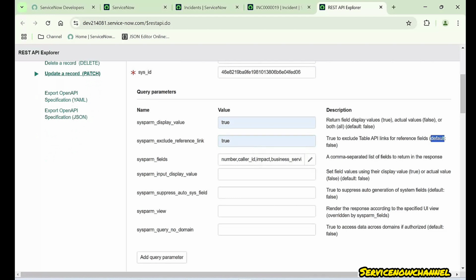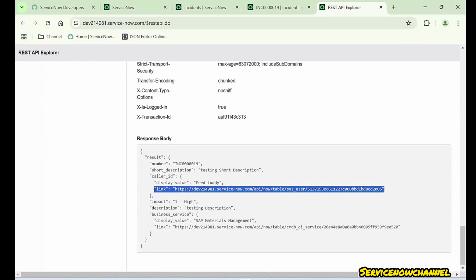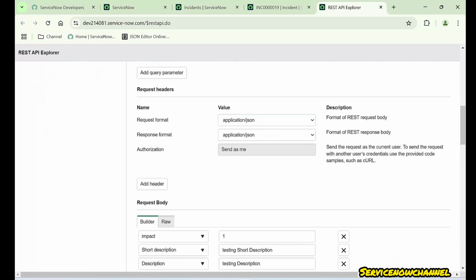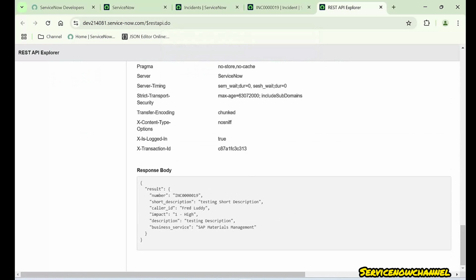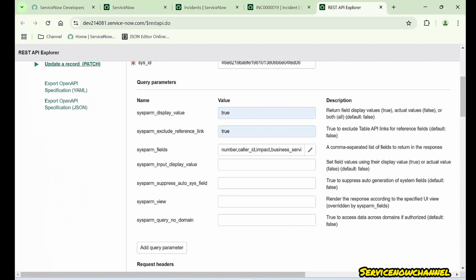Actually the default value is false. False in the sense, due to false it's showing the link here. This is the link I am talking about. And if you don't need it, I need to exclude that link in response body, you can put true. Okay, and if you click on send and just check, see, the link has been removed for reference fields. Okay, so most of the time we are using these kinds only.